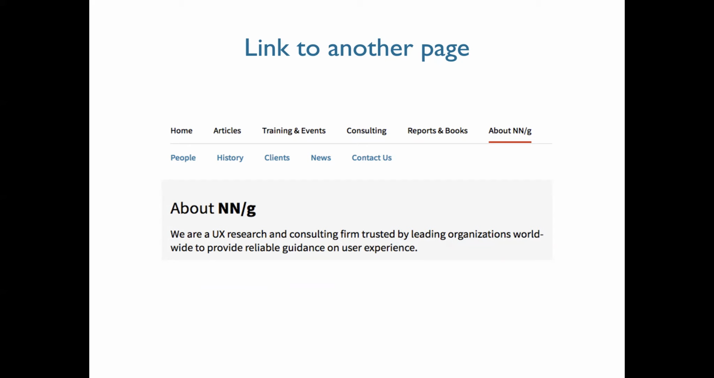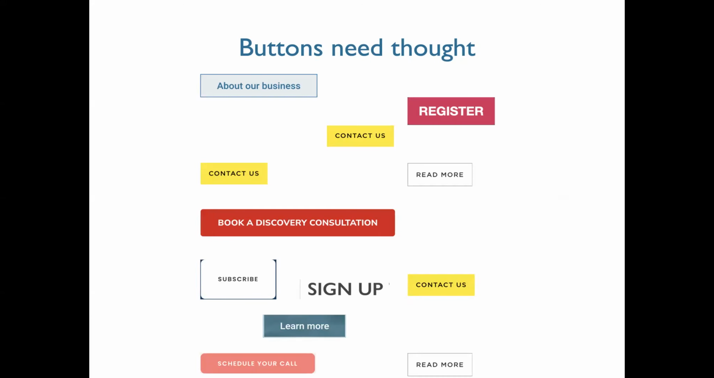Now let's have a look at some buttons and think what they should lead to. About our business, we've already suggested, should lead to a page headed about our business. By the way, these are buttons that I just copied from various websites. Learn more, read more. These are very straightforward, but not very informative. Book or schedule a call obviously should lead to what you expect, which is a booking page, a calendar.